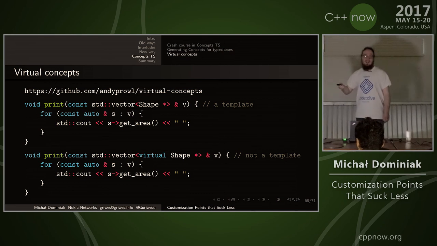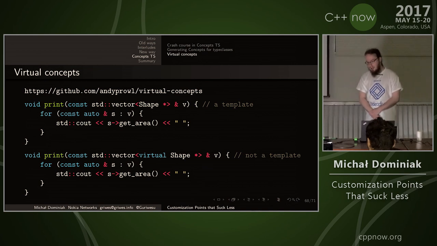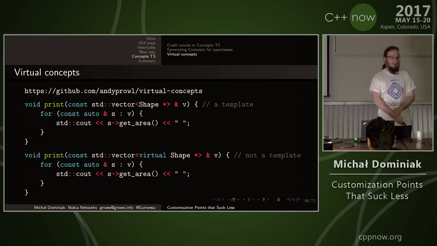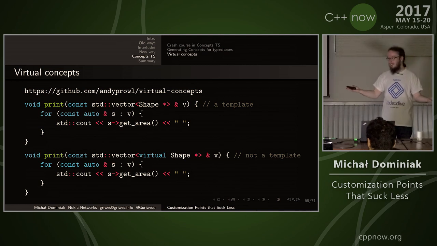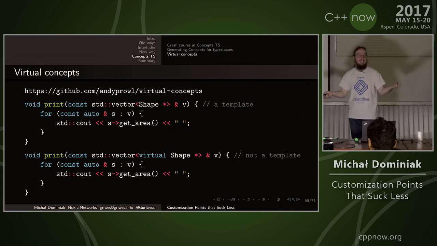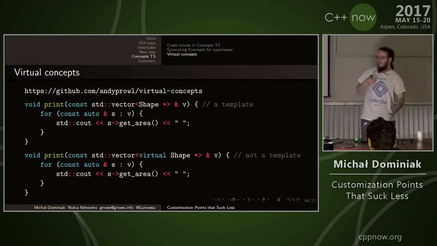And one of the things that's proposed in the paper, and that the author has been discouraged about, was specializations of concepts that would allow you to define a specific implementation of the function for the concept for a given type, which sounds a lot like concept maps. And I have a feeling that if the committee sees a paper with the words concept map inside, it's going to run away screaming.